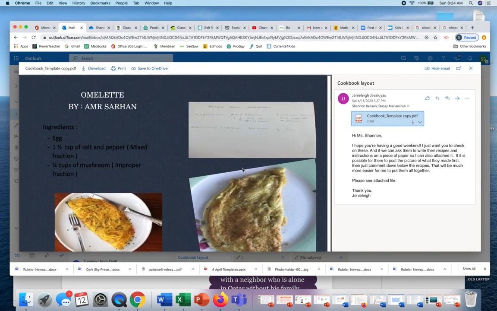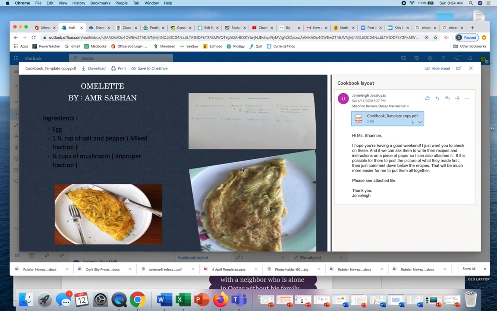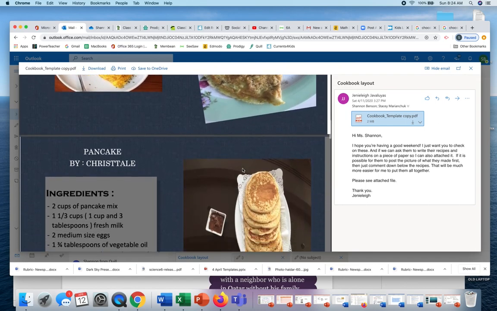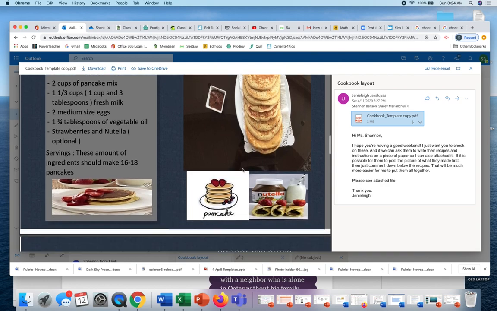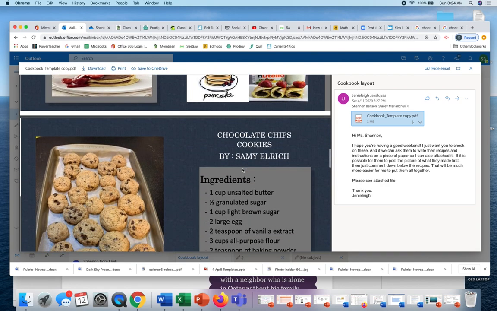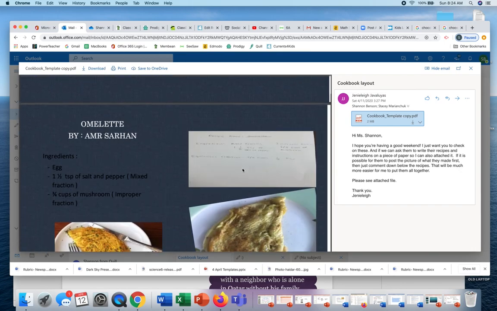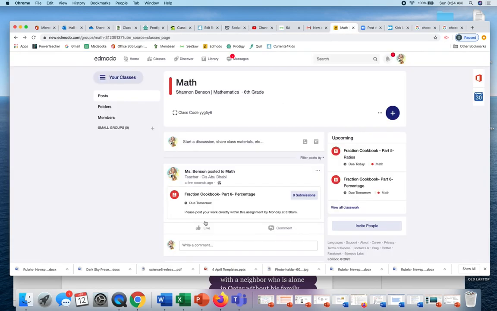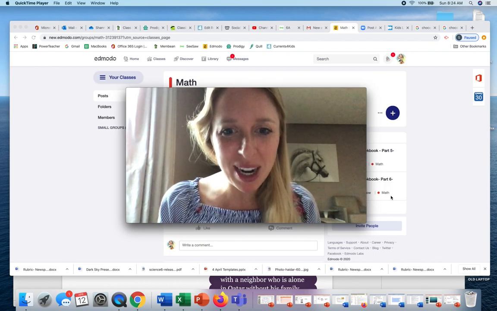And then she's going to include, like, here's Amer's ingredients, and she's going to include the pictures that you guys send in. Crystal has done hers, so great. And then Sammy submitted his pictures, nice. Okay, so I think it's going to look super cool by the time it is done.